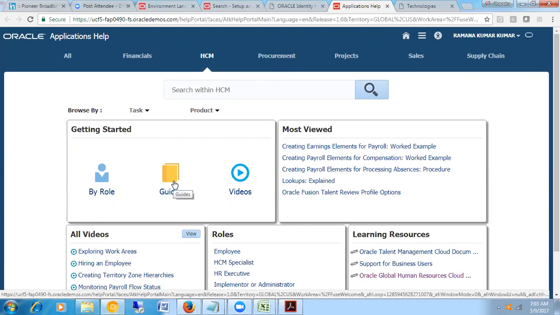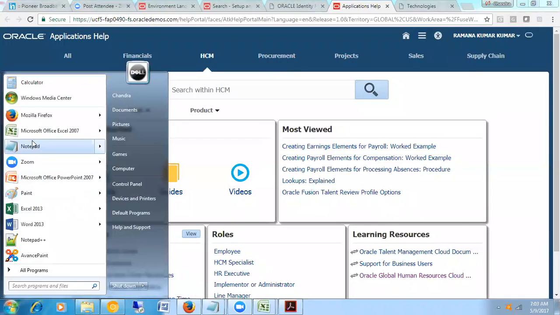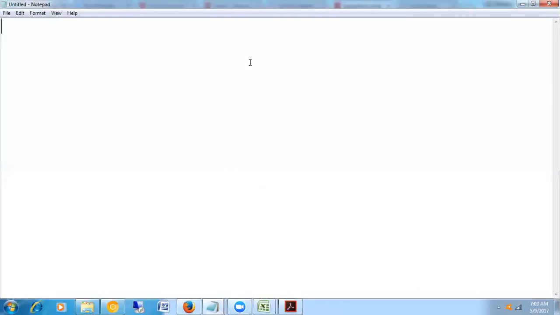Okay. So without having a particular functional knowledge of the HCM, we can still go for a job on the technical side, right? Let me tell you, who can suggest, we are providing the Fusion Technical Consultant course. Who are eligible for this?